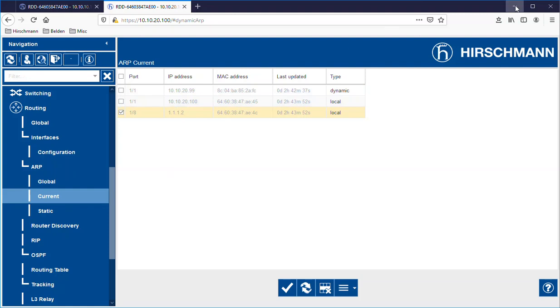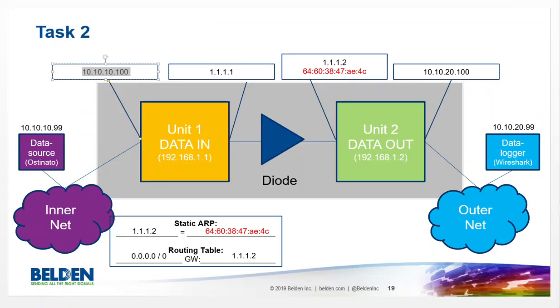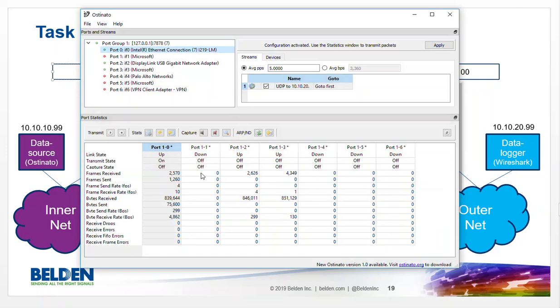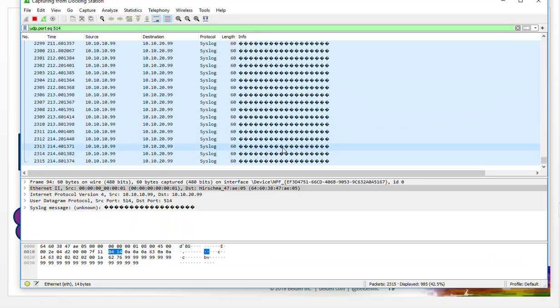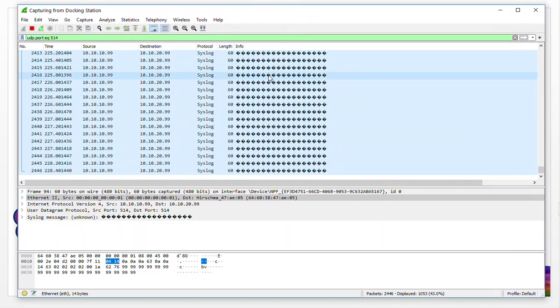At that point, you'll see that there's local and dynamic ARPs that already exist, and with this, it's then simply a matter of making sure that the packet generation is taking place, and you can then see that these syslogs are being generated. So we're currently pushing syslog traffic through the data diode. This is unidirectional traffic, and again, it just shows the fact that we can push UDP traffic on port 514, in this case, through the data diode.